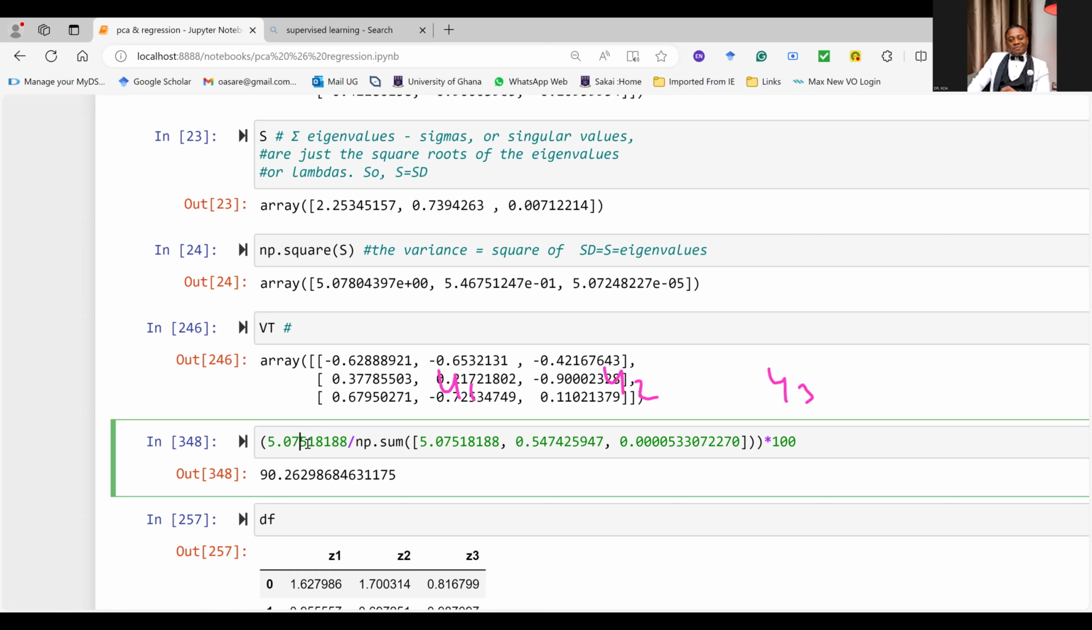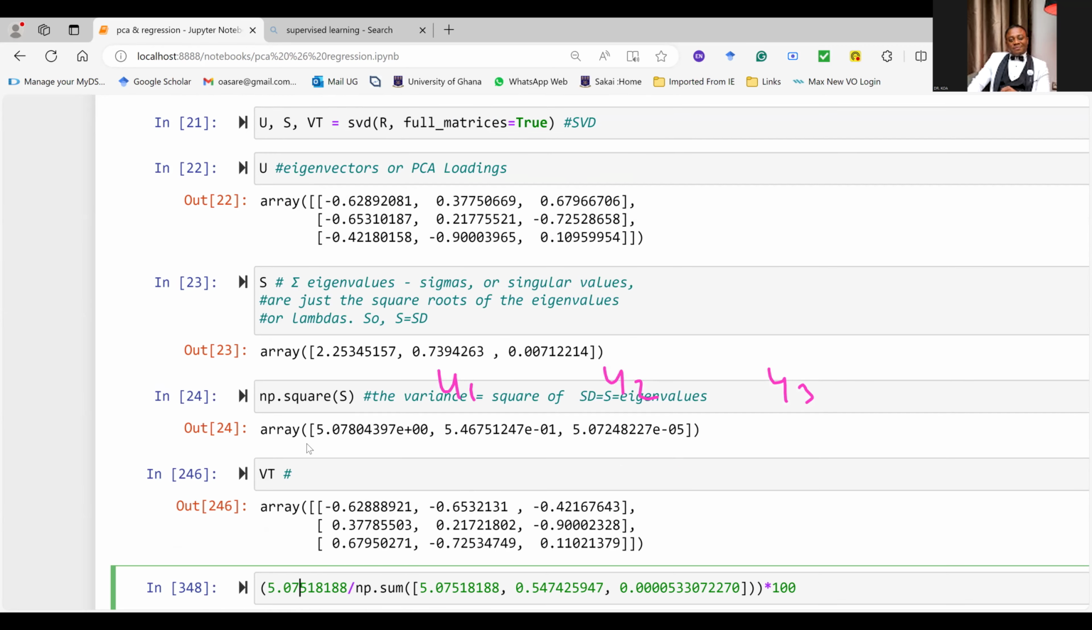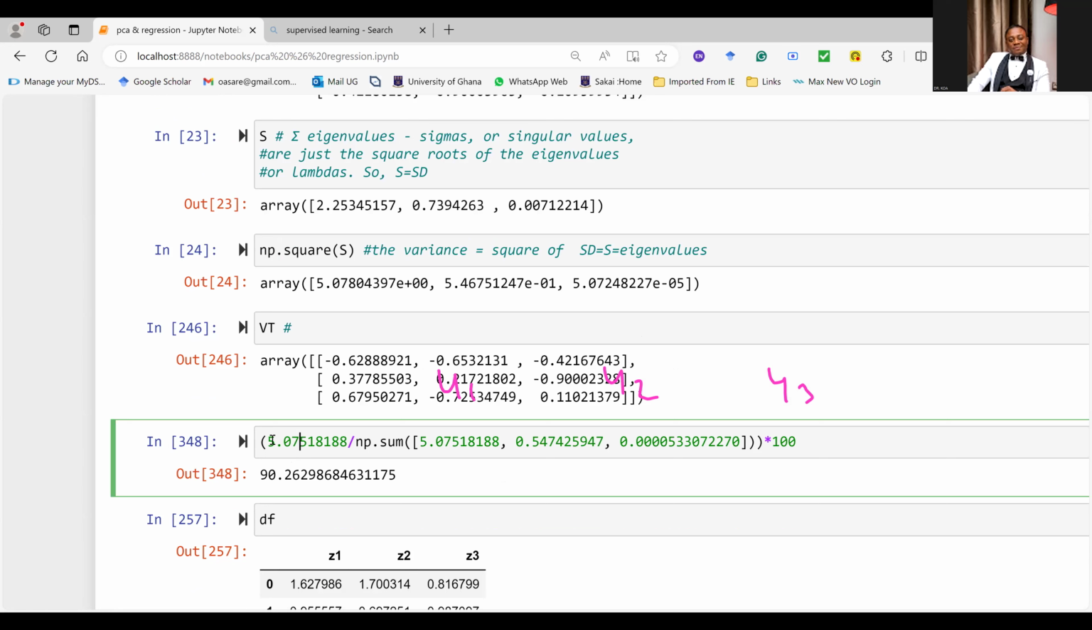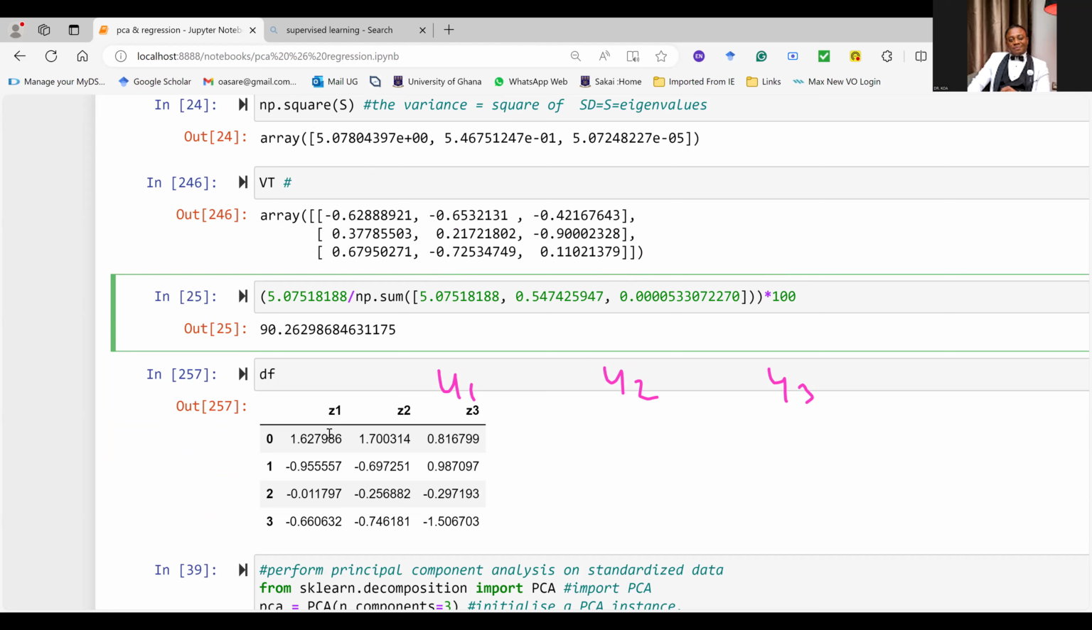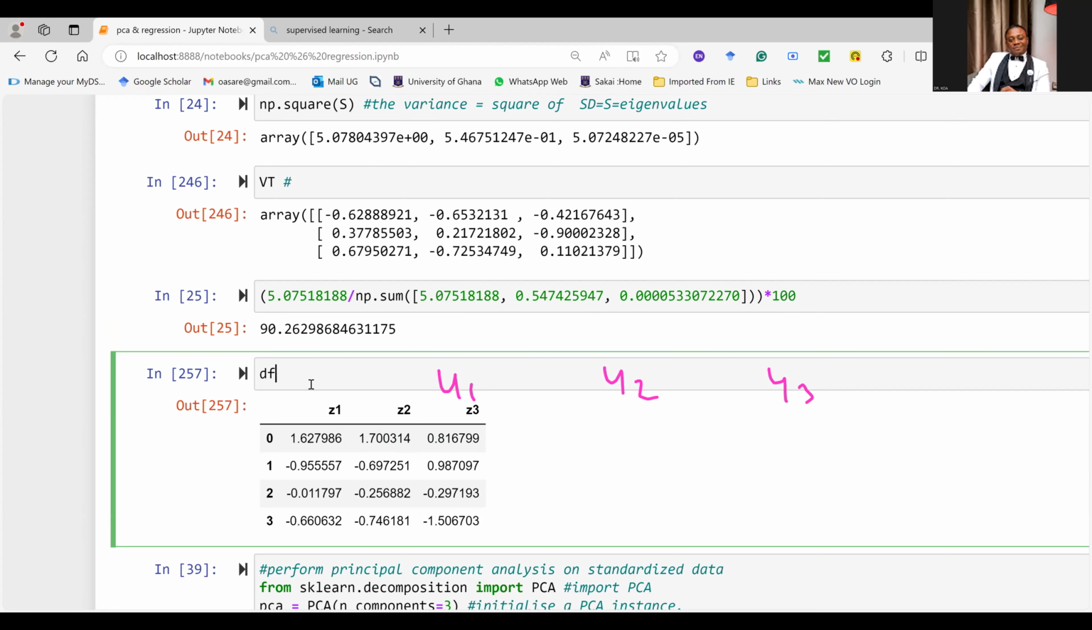And I did that here. Look at that. You take this one here, divided by the sum of all of these, and that will give you this. So we had 90%. So we indicated that the first principal component contributes almost 90% of the data set. If you want to find out the other ones, you can just take the other one and divide. If you want a cumulative, you can also use the cumulative. Now let's go back to our data set here.